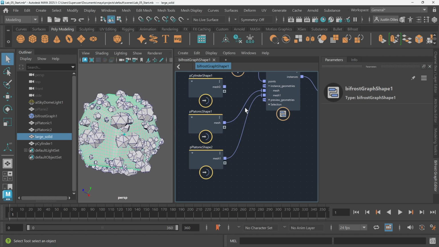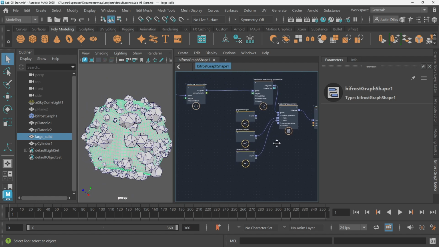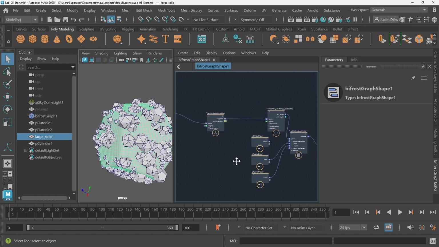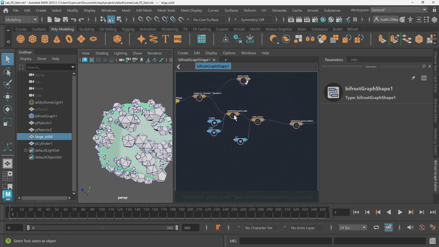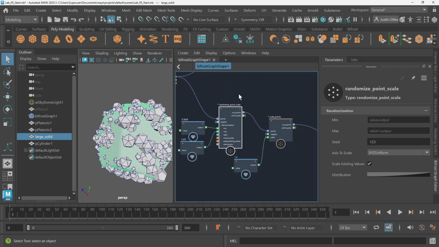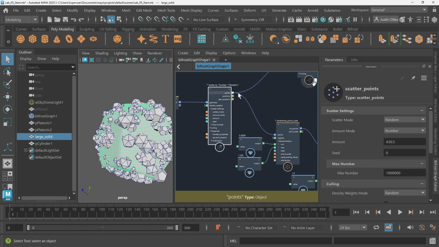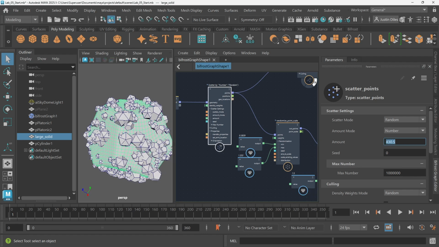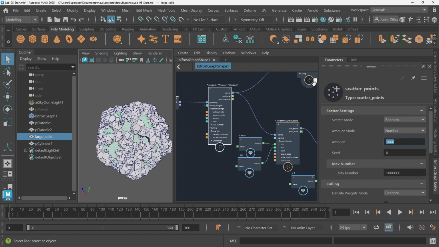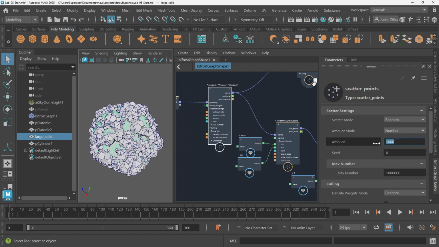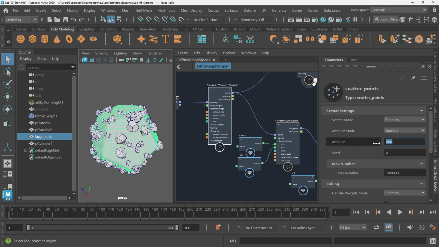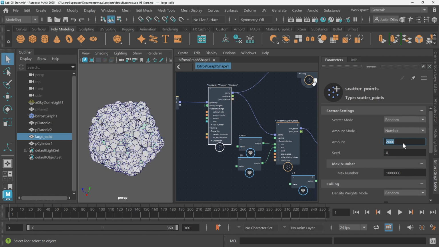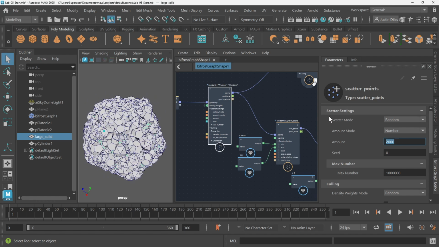So this is looking pretty good. Now, let's add many more instances. Randomize point scale, scatter by number. So we have 430 here. If we take this up to maybe 1,000, we're getting much more coverage on the object. Or if we take this up to 2,000, oops, not 200, but 2,000, we're completely covering the object.